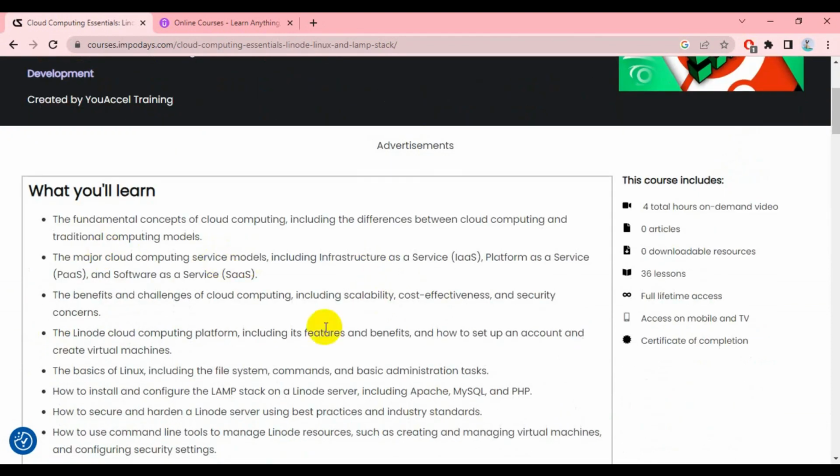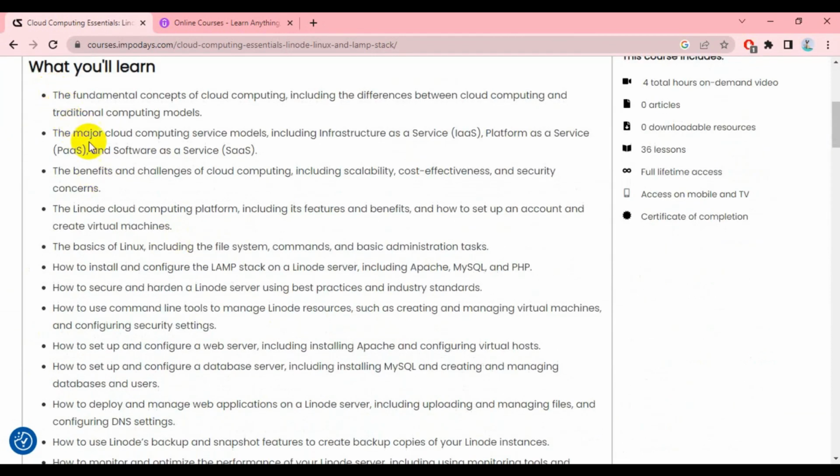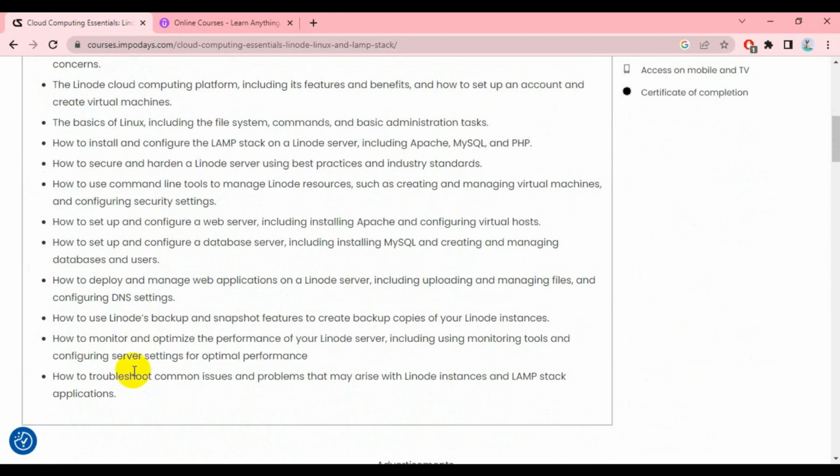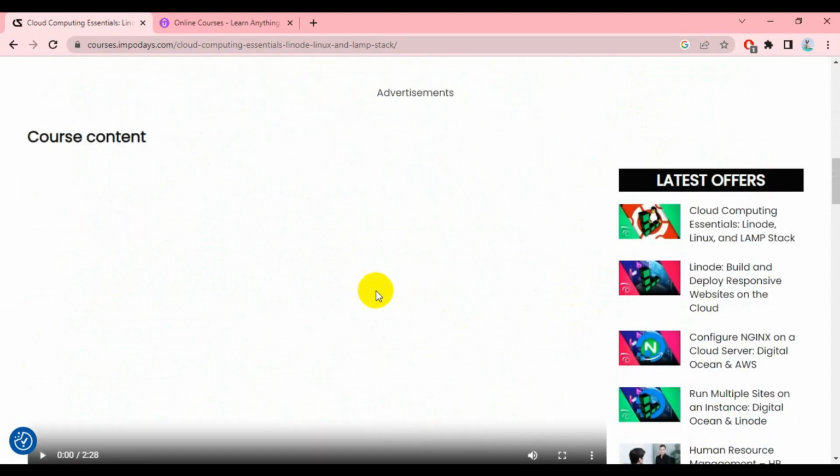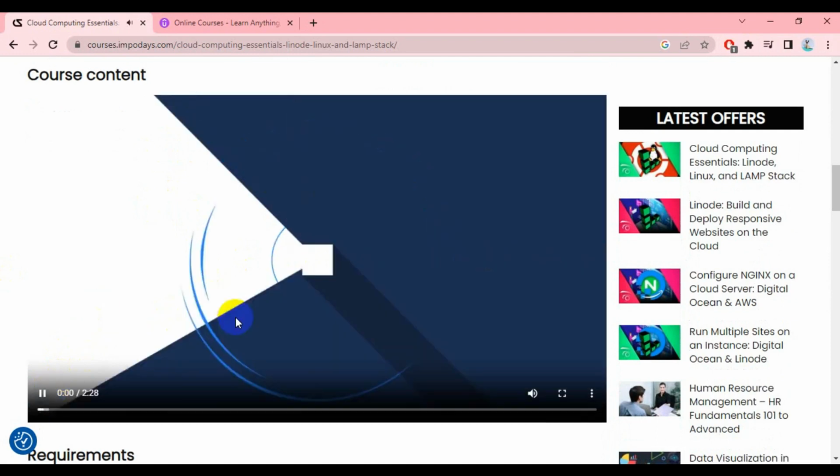Here, you can find all the relevant course information such as ratings, the number of enrolled students, course content, and included features, etc. As we scroll down, we can see the course introduction video. Here you can get a basic idea about the course before enrollment.